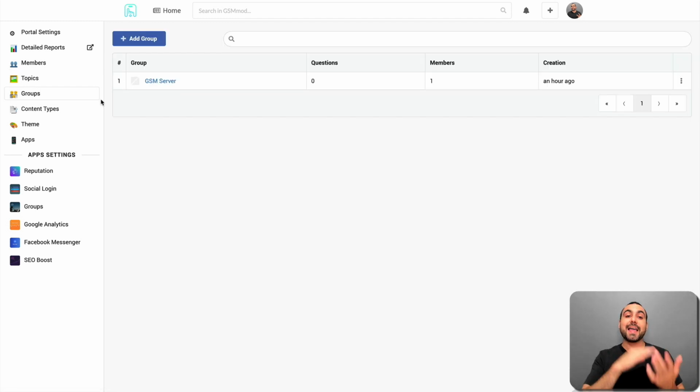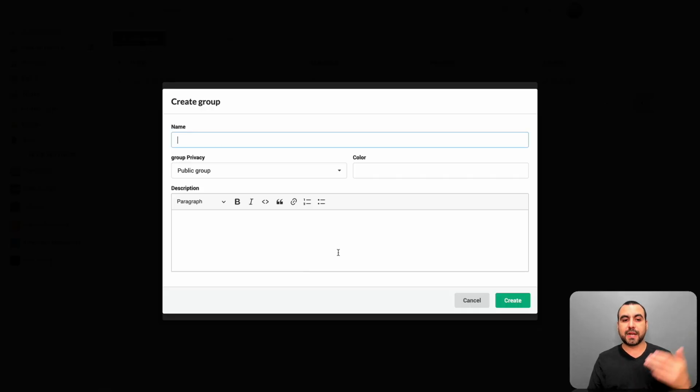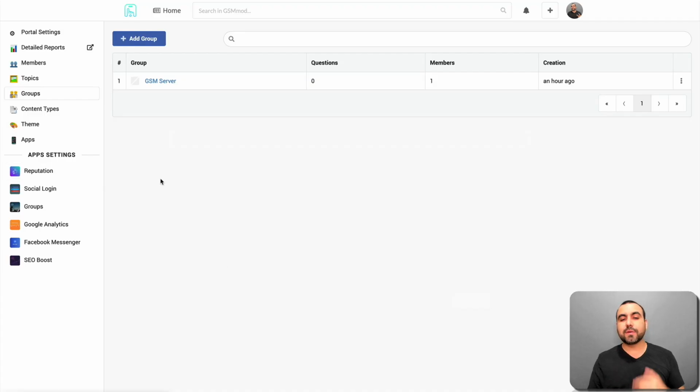So in this case, I enabled groups. If I didn't enable it, I wouldn't have this option. So in groups, I can add a bunch of groups that I want, so I can create them. I got name, group privacy, color, and description. Now, I forgot to mention this, but in apps, the settings will be down here.